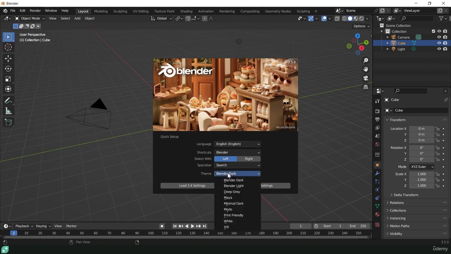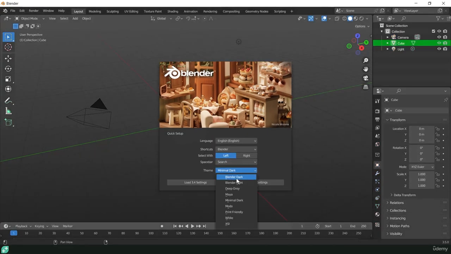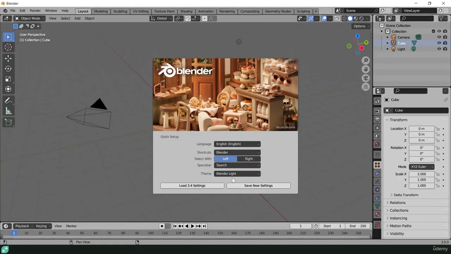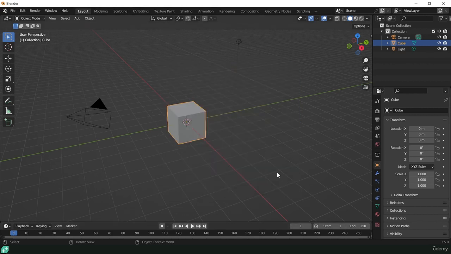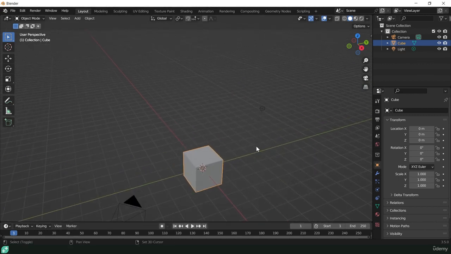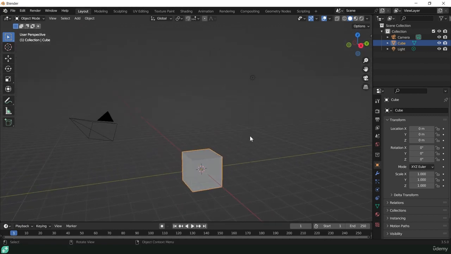I'm also going to stick with the Blender Dark theme. There are a few different options in here that you might prefer, and it's also very good if, for example, you're colorblind or if you have any other issues. Some of these other options may suit you better. I am going to, as I said, stick with Blender Dark. Now, if you have previous settings from a previous version of Blender, you can load those settings here and you can save your settings. I'm just going to quickly click off this screen and show you the default workspace.